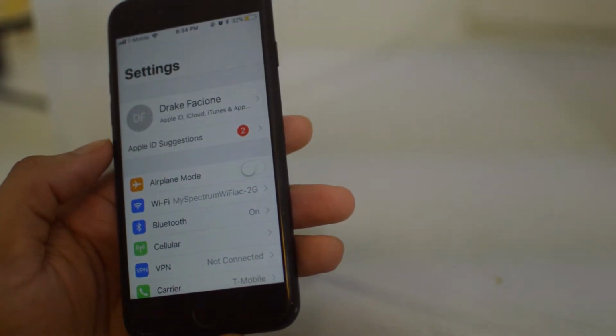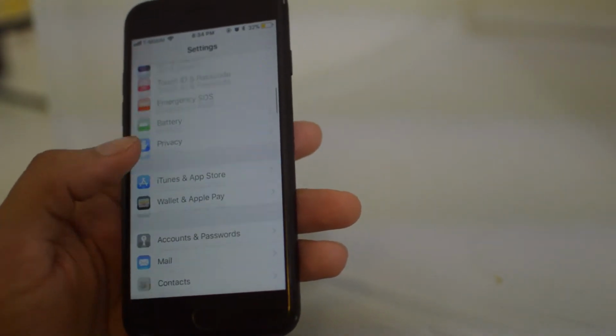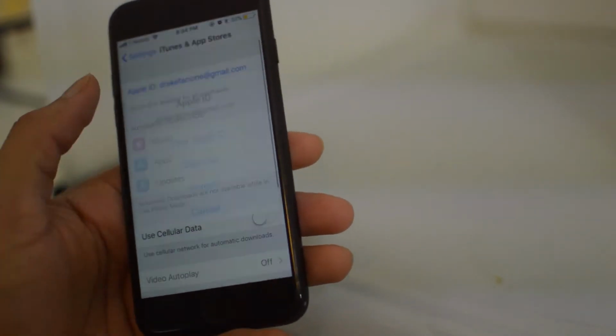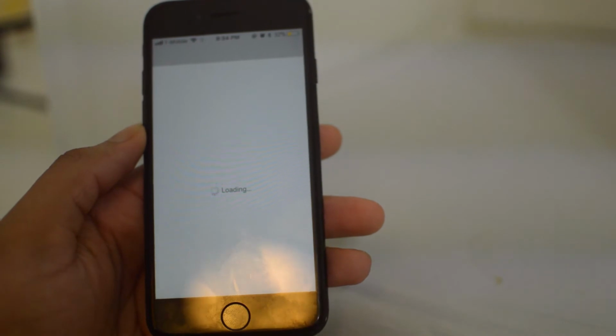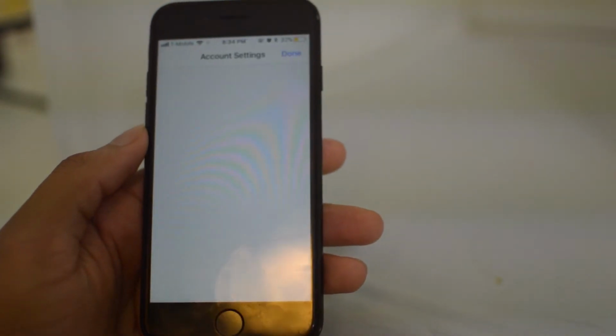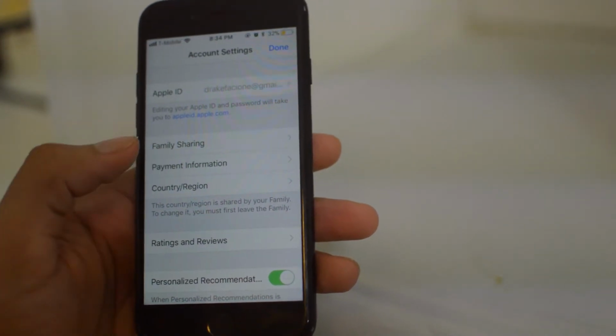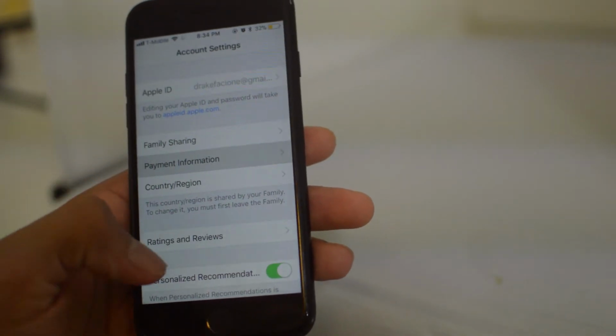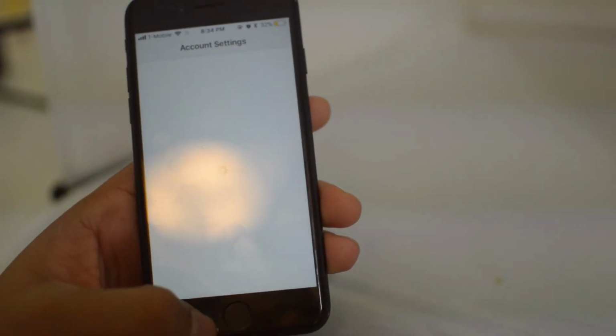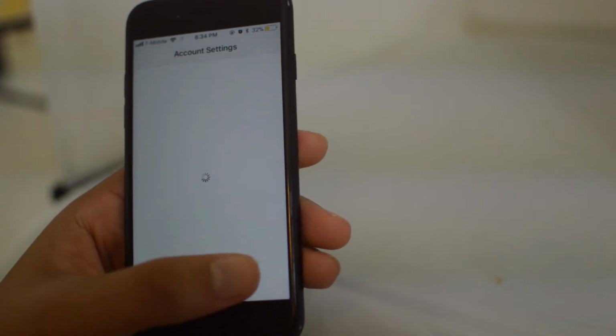Now we're going to click on iTunes and App Store and click View Apple ID. Now we're going to click Payment Information. And here I have some billing information that's here. However, if you're getting this issue, it means that it cannot verify your payment information.